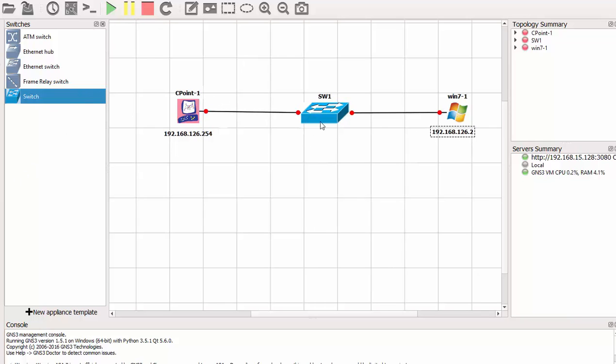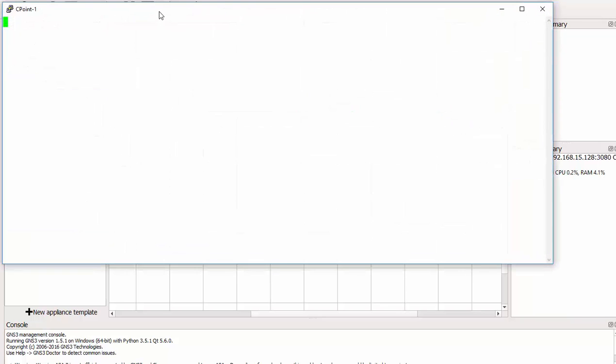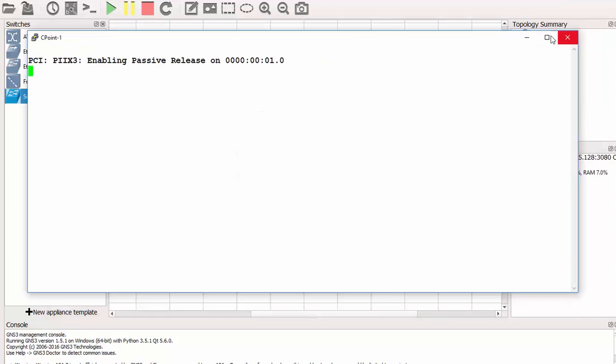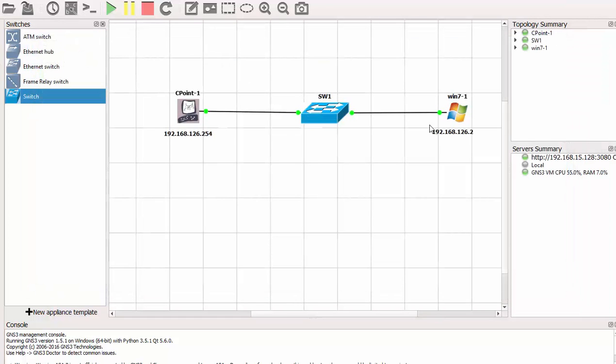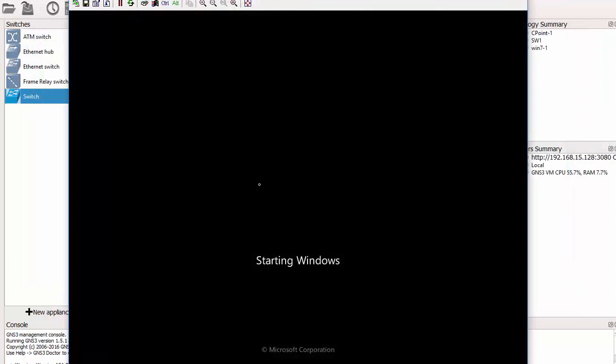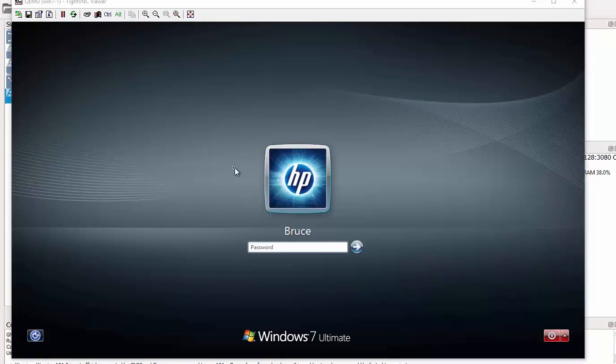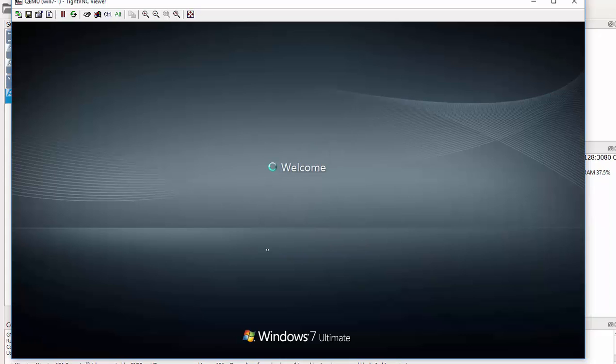Okay, so I can boot these devices. The CheckPoint this time will boot from the hard disk, so let me exit from there. On the other side, the Windows machine is booting. Let me log on to the Windows machine. Say Windows 7.